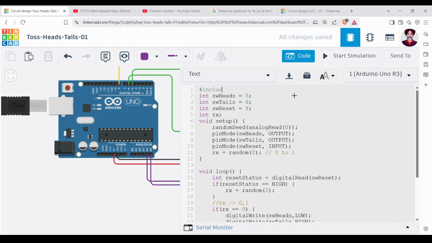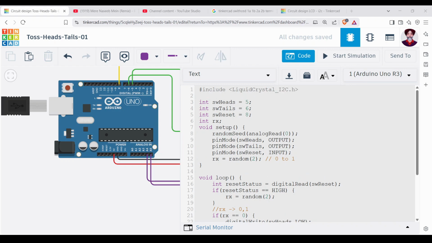So hash include LiquidCrystal_I2C.h. Then I need to create an object of LiquidCrystal_I2C type, and name it lcd, and we need to give it the starting address.